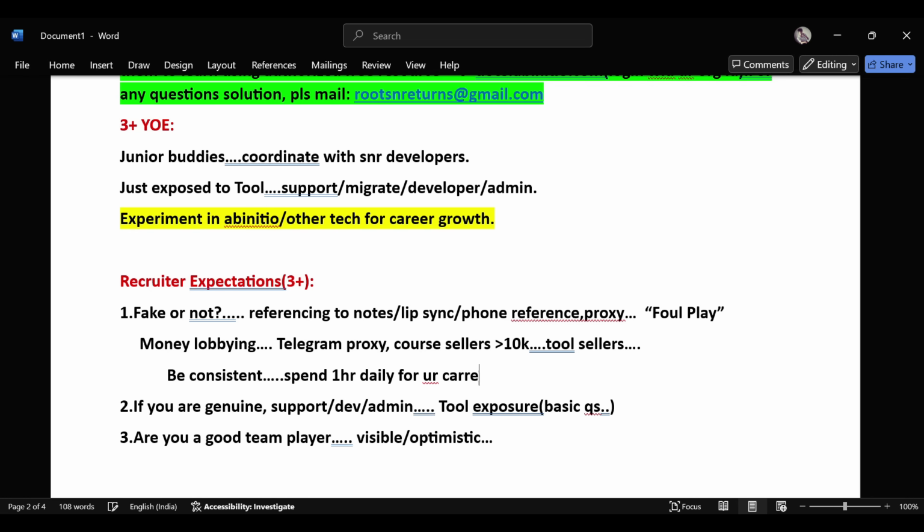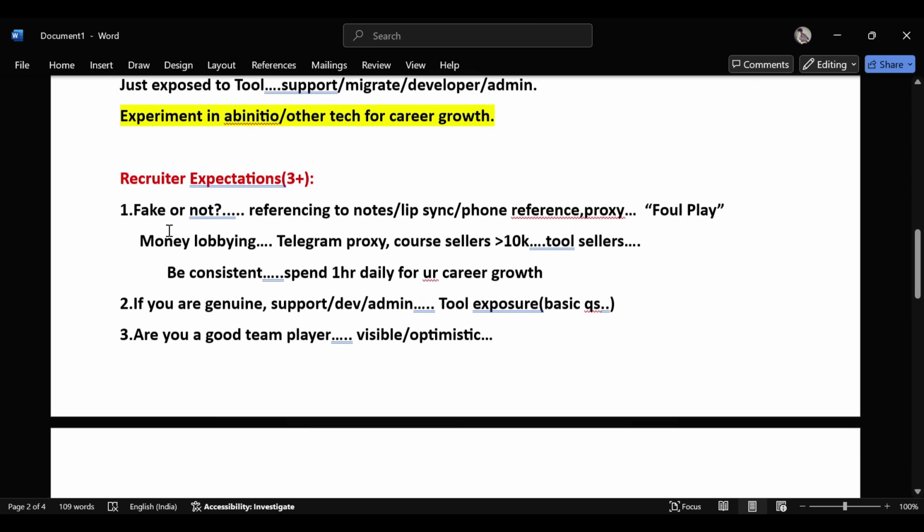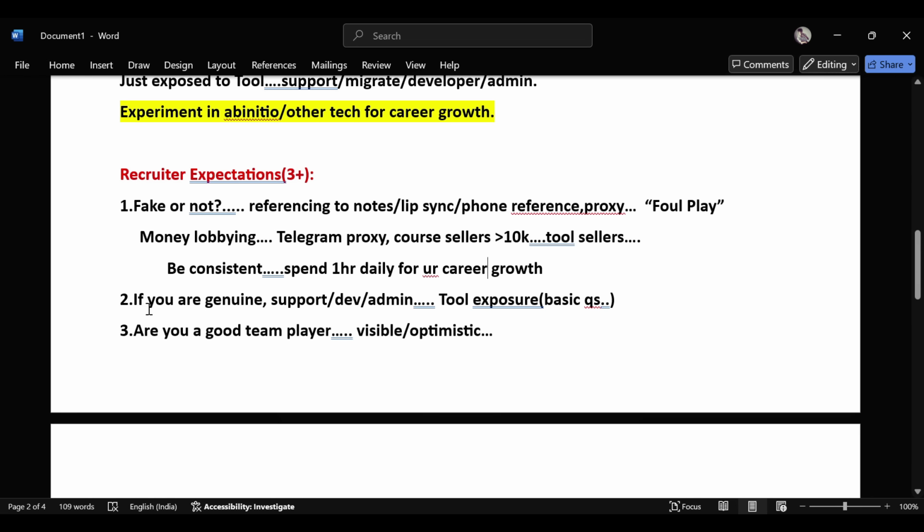Not only for Abinitio, I'm saying for your career growth, career and finance, or whatever your passion is. Spend this time and you can avoid that totally. That's what we look for. Our expectation is whether you have tool exposure or not, which will be confirmed by the following questions that I will share now.